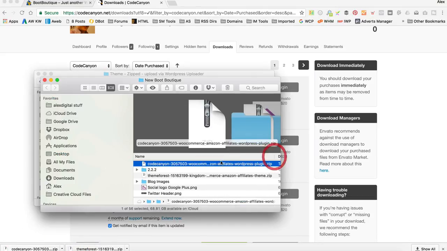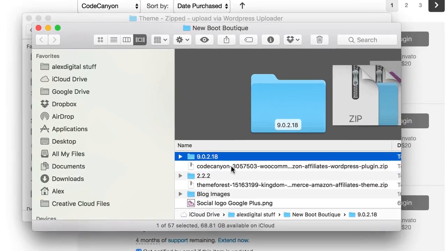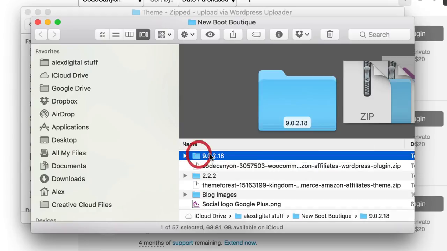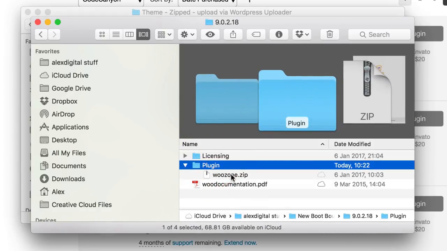All we need to do is, again, extract it. And there you'll find a folder with a version number, very similar to the theme. And within there, you'll find a folder called plugin. And that woozone.zip is what we're going to be uploading to our website right now.